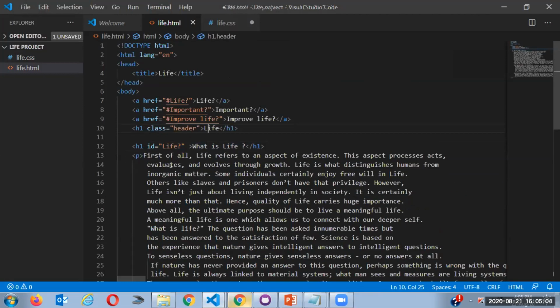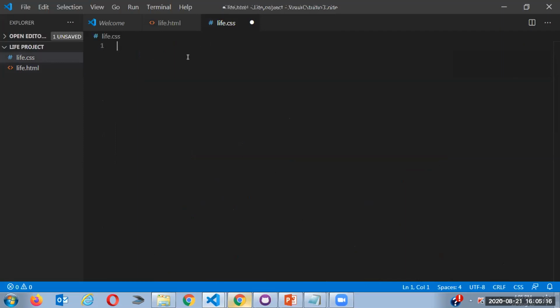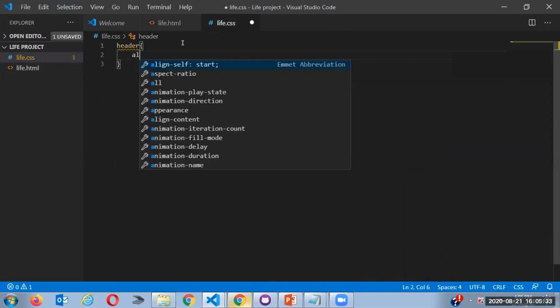Right now, the p tag doesn't have a name, so even live CSS cannot recognize it. But the h1 with the class has a name. It has the name header. So I gave it the name header. First of all, before beginning this, I'll just say .header. Now you can see it recognizes it.